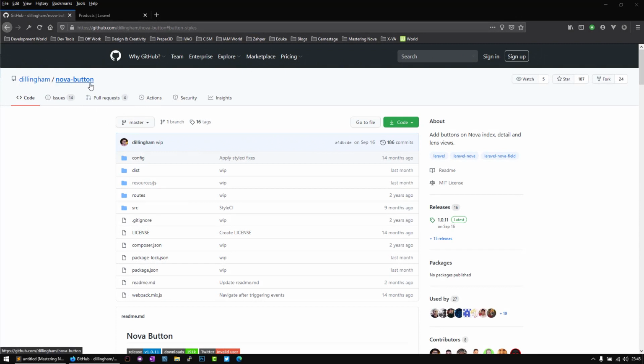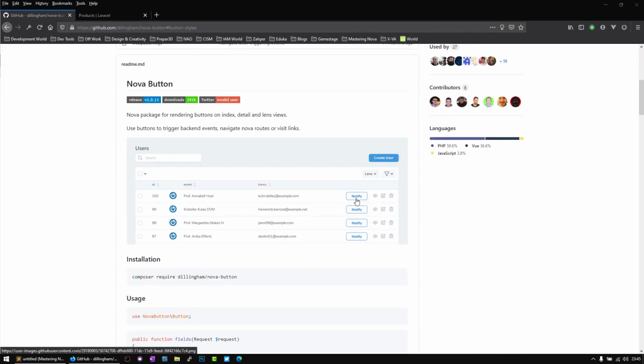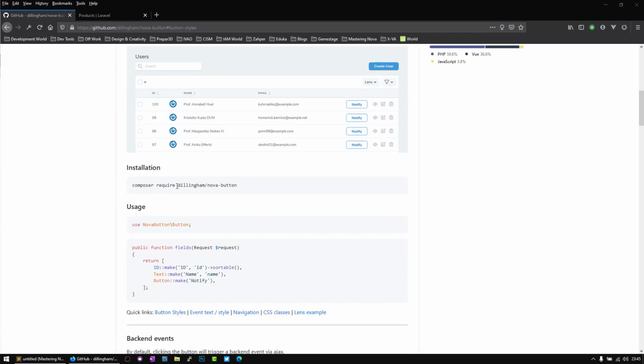There is this Nova Button. This Nova Button was created by Brian Dillingham. He's very active in the Nova community, actually. You should follow him. What this button does is it just creates a button field, as you can see here. It has 200,000 downloads already. You just need to install it just like this. I already installed it. And then you just copy the button to your resource.